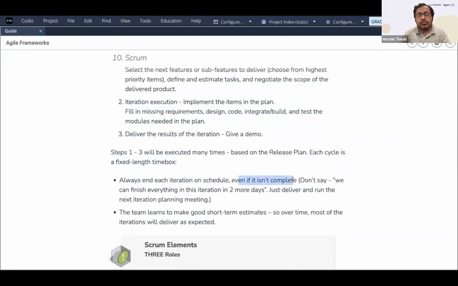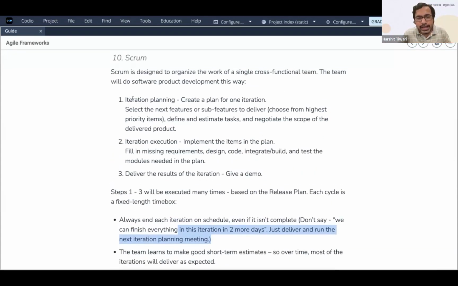even if it's not complete. This is important. Let's say you have 1 week, so 1 week is a sprint and one iteration goes for 1 week. Towards the end of it, you see that most of what you required was done, but something else is missing, and you could do that in 2 more days. So what was declared in the planning stage, you could have completed in just 2 more days. Don't do that. Don't extend that. Just deliver and run the next iteration and planning meeting.